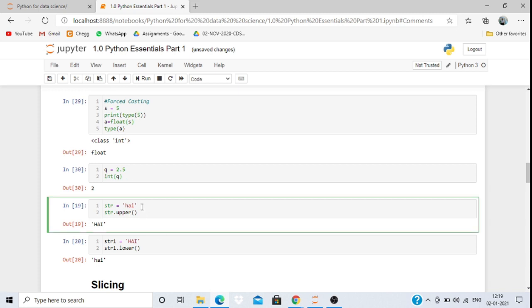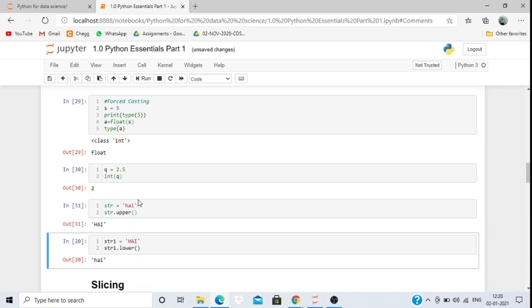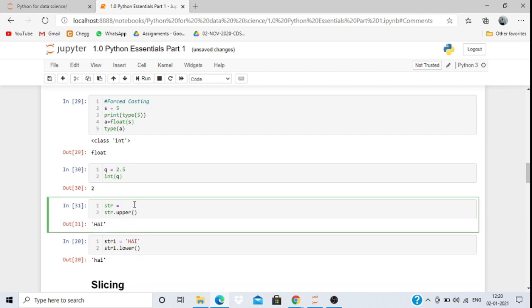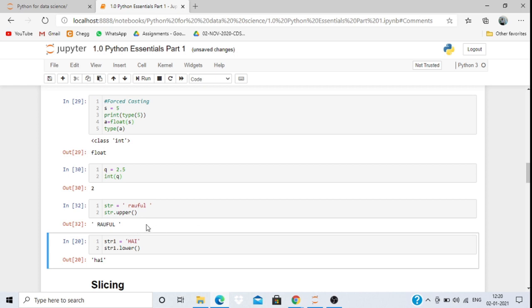So this is about typecasting, that is, auto casting and force casting. Now, if you want to convert a string into uppercase or lowercase, you can initialize the string and just write str.upper. See, it is giving the uppercase. Suppose I write my name. So it's giving uppercase letters. Similarly, if you want to convert to lowercase, suppose I write again YouTube.